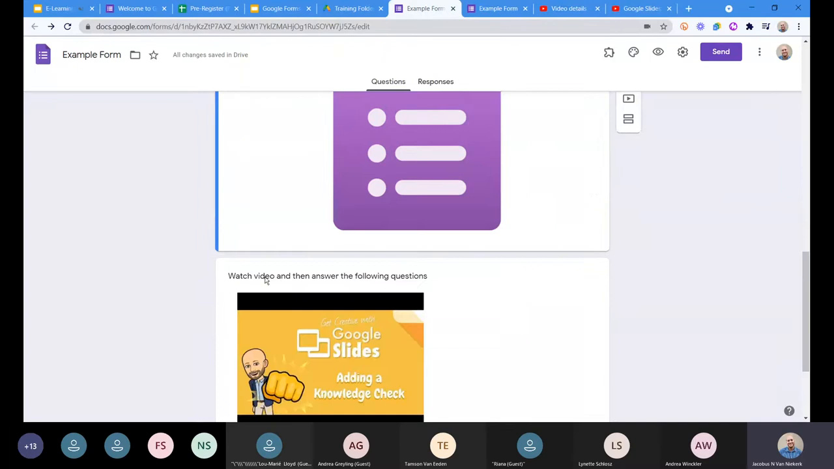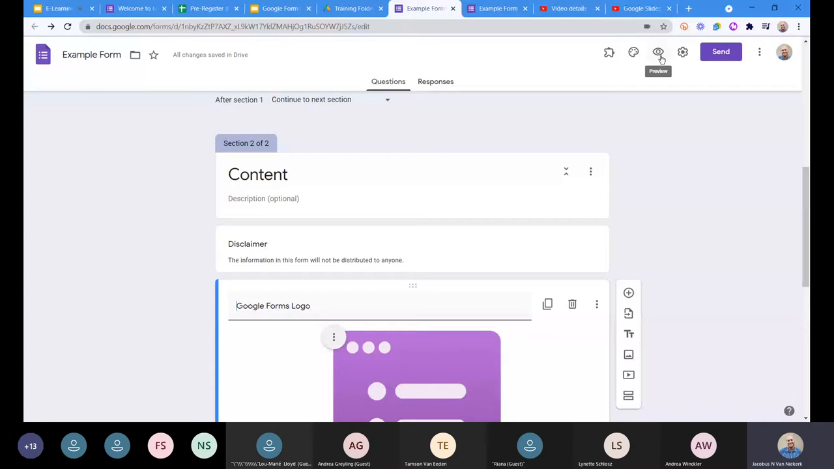So let's have a look at what happens now. But once we start adding sections, it becomes a little bit more tricky to preview our forms effectively. So let me show you what happens. If I'm going to click preview, here we go, there's my form, but it stops there.